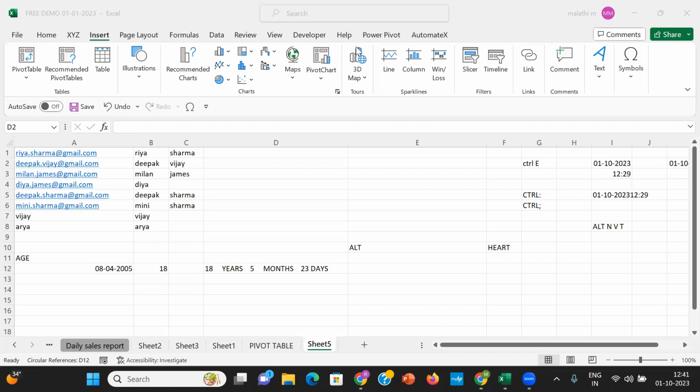Macro I can take, sir. I will be taking macro, but when it comes to VBA macro, I will show them in the advanced level. I'll show them how to create a VBA macro. When you are using VBA macro, we can do everything in a fraction of a second.